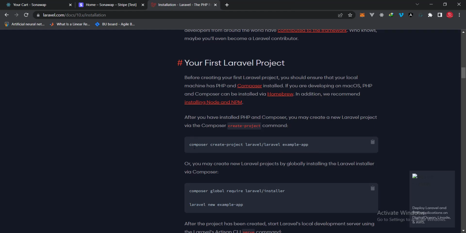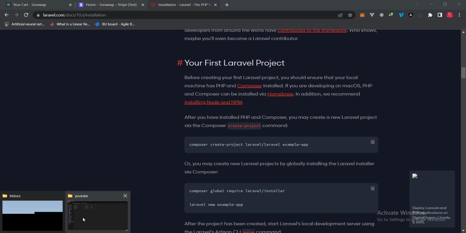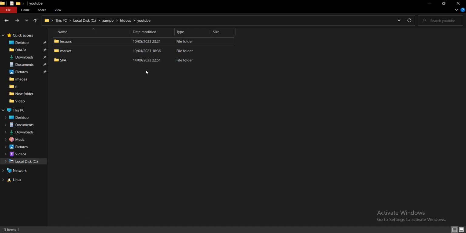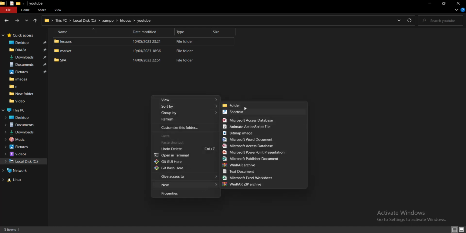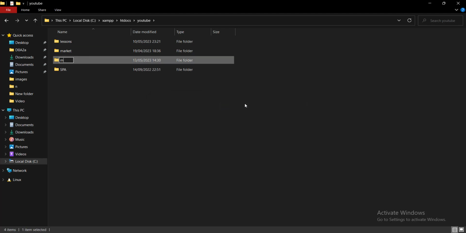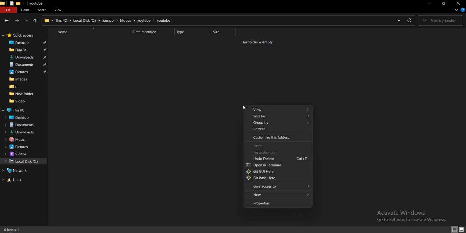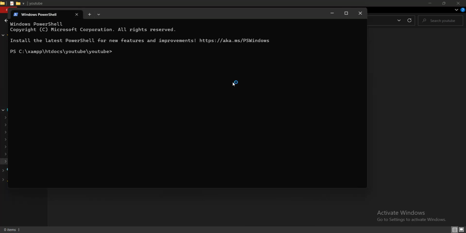To actually install Laravel, it's simple. Just copy this command and go over to where you actually want to put your project. For me, I can just create a new folder and call it whatever you want. I'm just going to call it YouTube. The command itself is going to create a folder, so let's run that again. This is actually the app name, so we're going to call it backend.